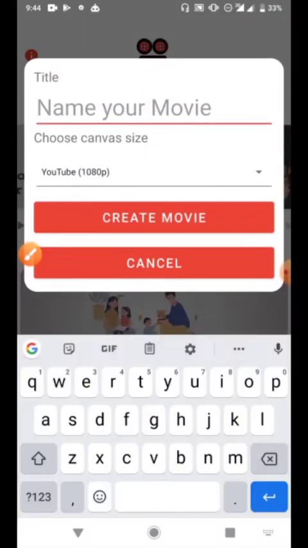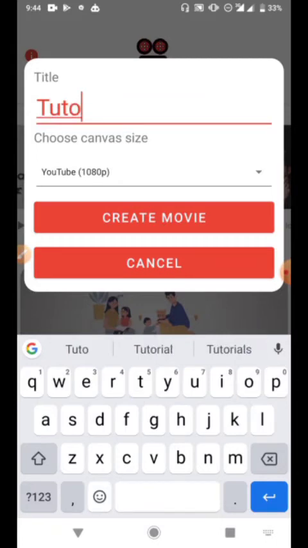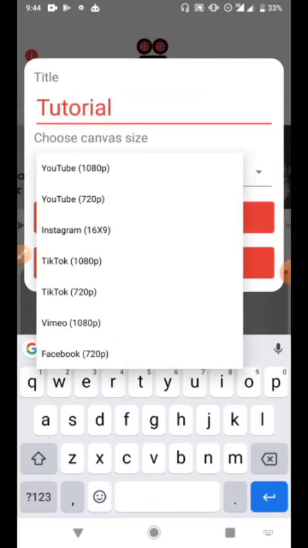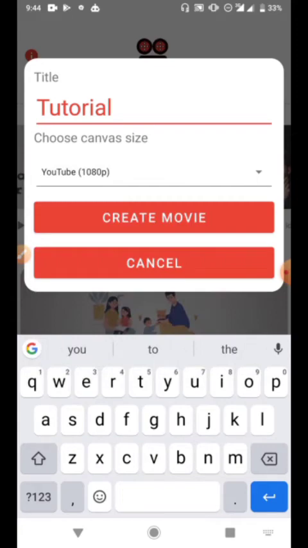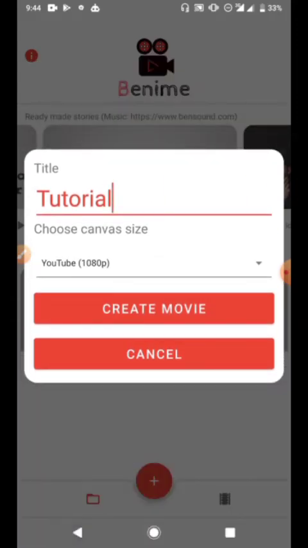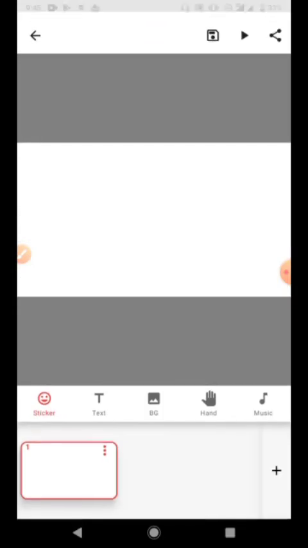You want to name your movie or your work. Okay, you can use any name you want. You can choose the measurement, but I recommend you always leave it at YouTube 1080 pixel. Okay, YouTube's 1080 pixel measurement will be adaptable on any device or any platform. All right, but if you are creating the animation for an Instagram post or a TikTok post or a Facebook or Vimeo, you can just decide to use their specific measurements. Okay, so once you've settled here, you want to click on create movie.